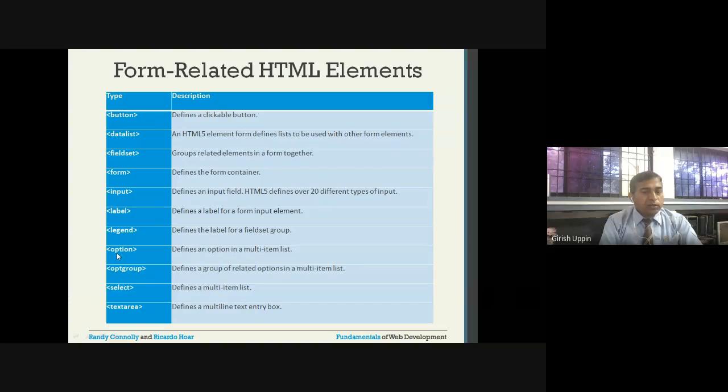Then option. We saw option when we used the select element for creating the drop down list, when we were providing the different options. For the country we had Canada, United States, and so on.